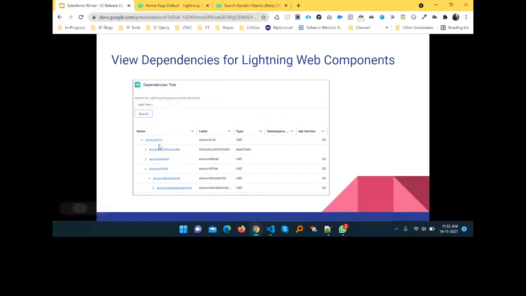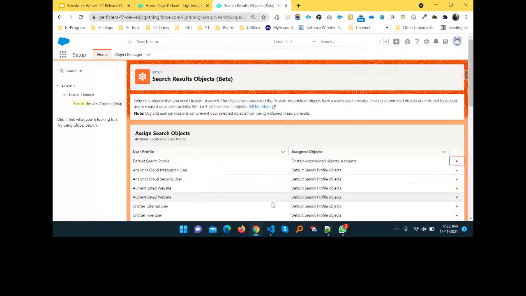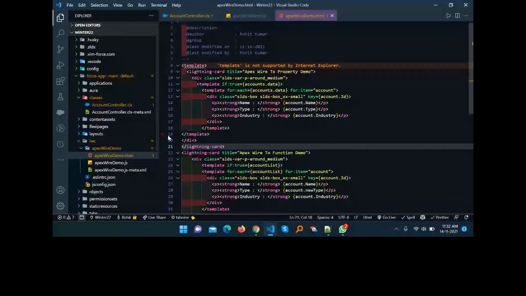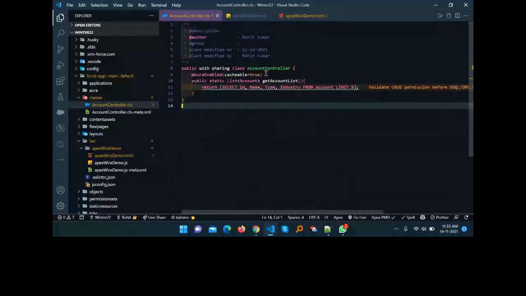So let me do that. Here you can see this is my Visual Studio Code. As you know very well, this is the editor, or we can say the IDE, and you can do your work in this IDE as well. I already configured this VS Code with Salesforce, and I already authorized my dev org, or we can say my Salesforce organization. So here you can see I created one LWC component, Apex wire demo, and one Apex class, account controller.